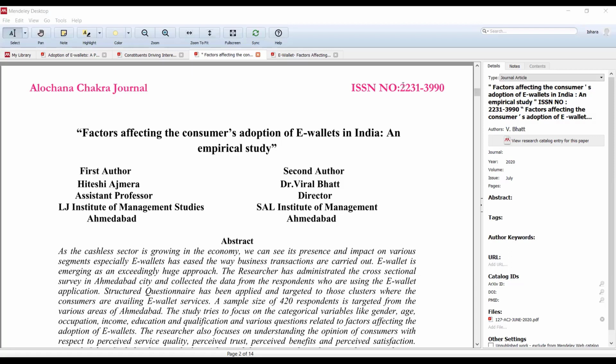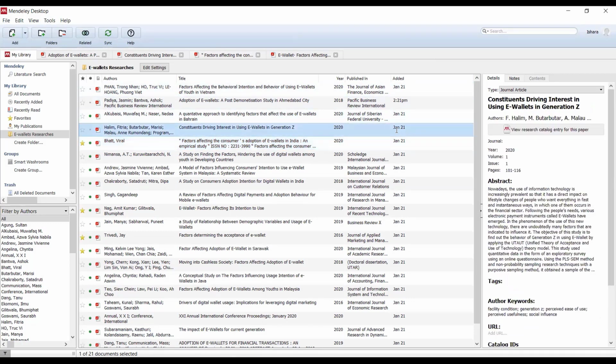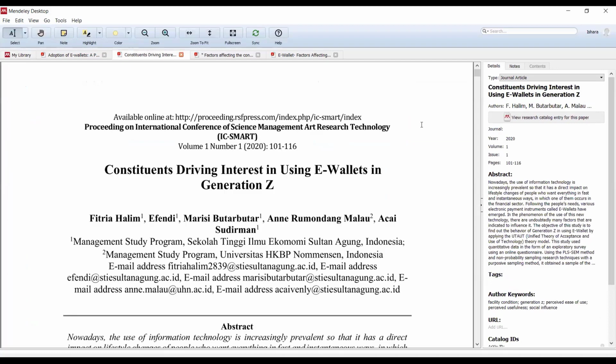Okay, so can you go back? That's an important thing you have to do, because otherwise the next step we are going to do is not going to work. Most of the others are, I think, properly taken. But the one before that also has some missing parts. The one about constitutions driving interest in e-wallets in generation Z. There is no journal. Click that one. Now here you have to fill it in. It's a conference article. Can you give me the mouse control? Then I can tell you. Yeah, thank you.